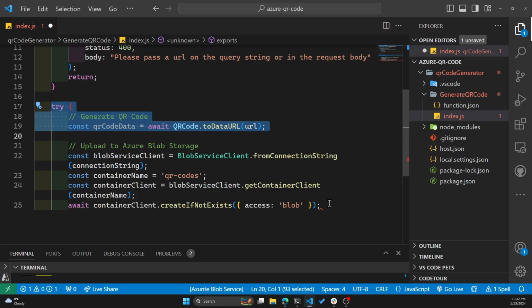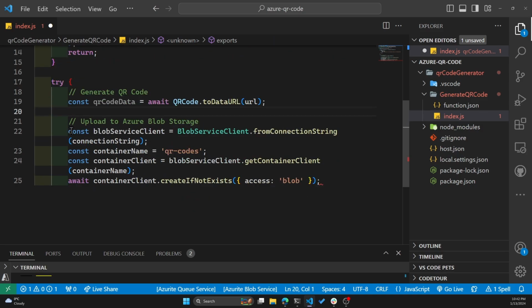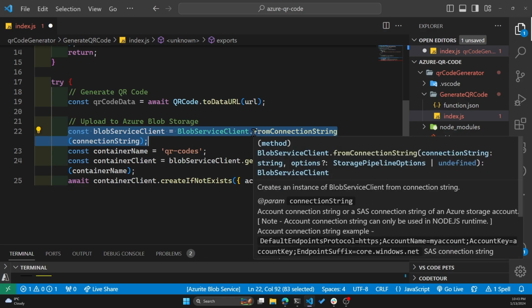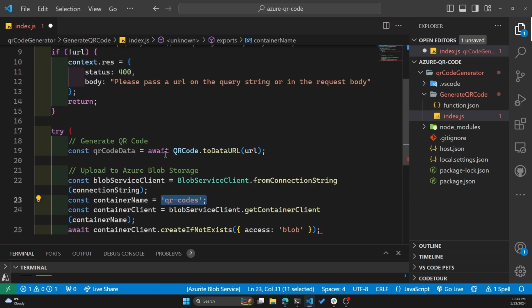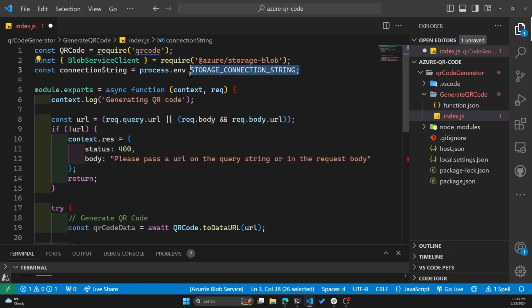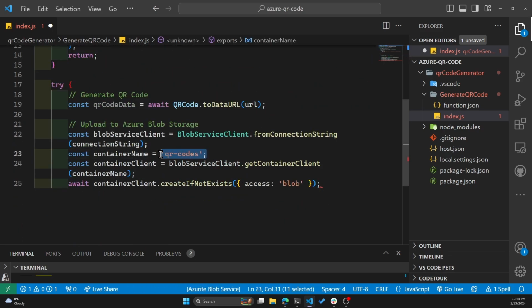Next, I'm using a try block, and here we'll generate the QR code itself. So we are using the QR code library and writing the URL data to that QR code here. After that, we are uploading it to Azure Blob Storage. So you can see that I'm starting the Blob service client here, and we are using the connection string. The container name, as I showed you in the beginning, is QR-codes. Again, you can store this in an environment variable just like we did with the storage connection string. For now, I have it hard-coded here.